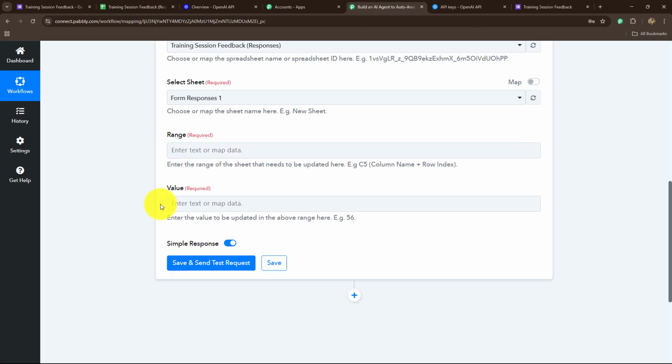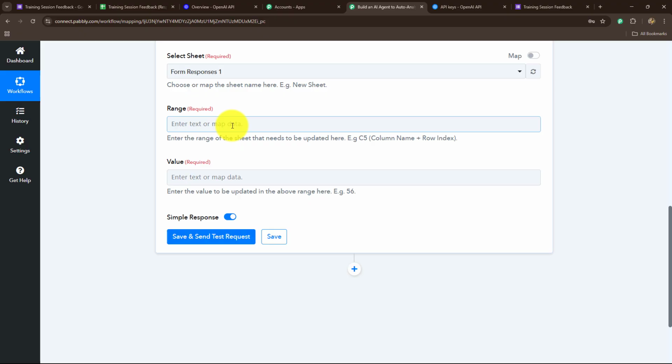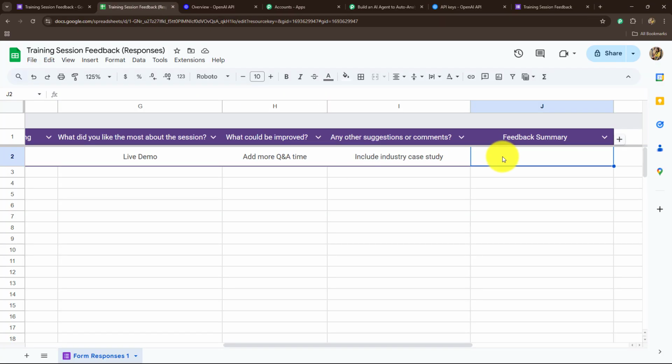Then we have the sheet name as well. We have to provide the range. Range is a combination of column and row, that is the name of the cell. So in this cell, you can see I want to update the summary. The cell name is, as you can see, J2. J is the column name and 2 is the row index.